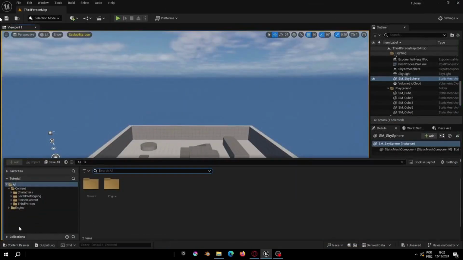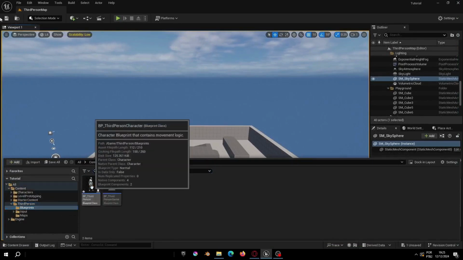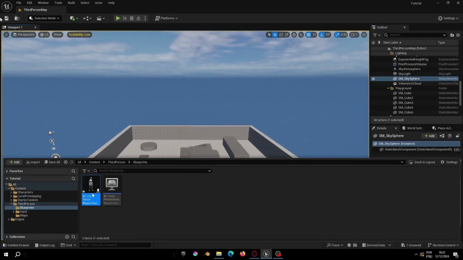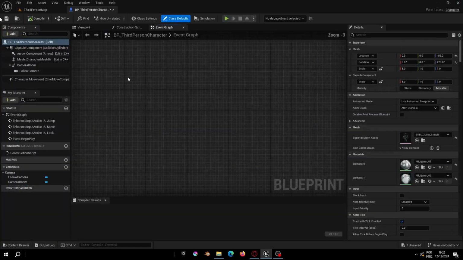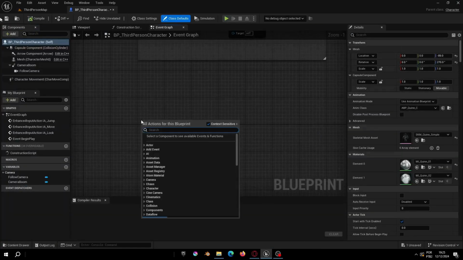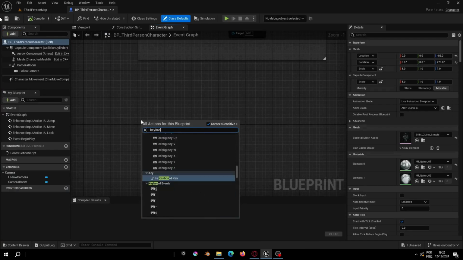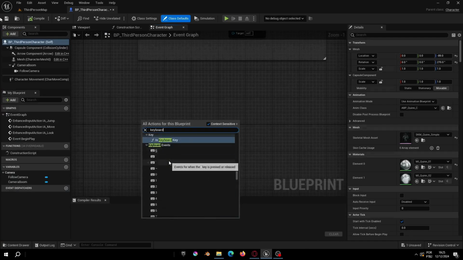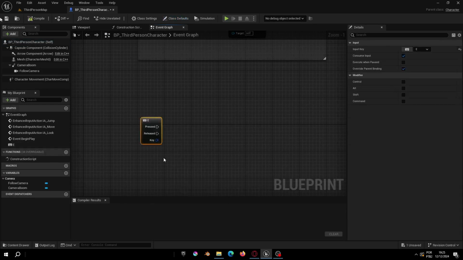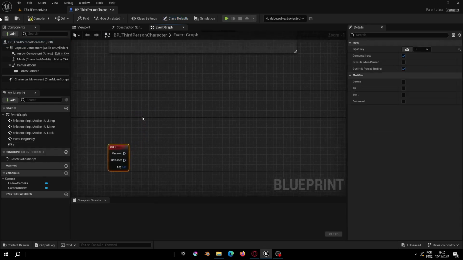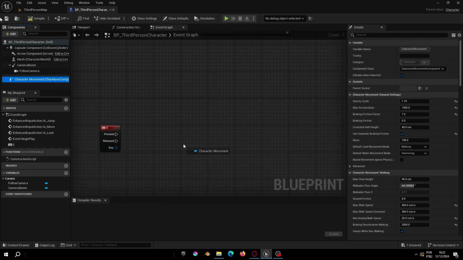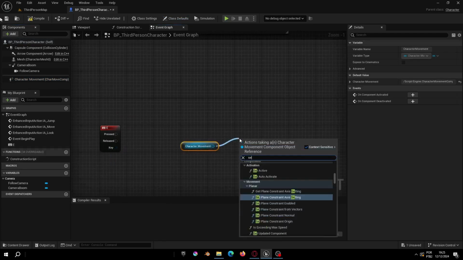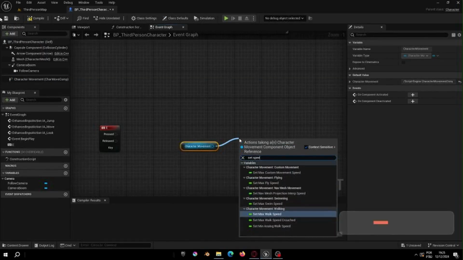Open your content browser and go to the third person folder, Blueprint, and open the third person character Blueprint. Click with the left mouse button and search for keyboard. Select the left shift, let's get our player movement and let's set the max walk speed.